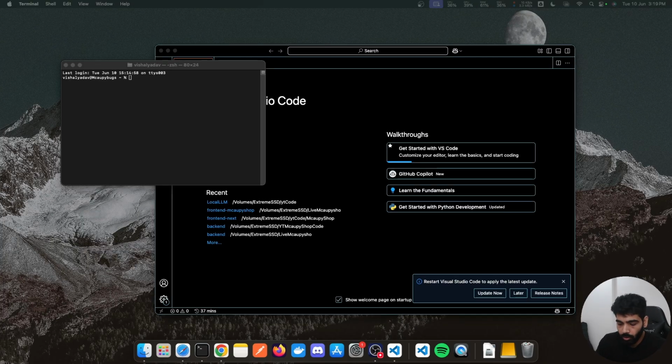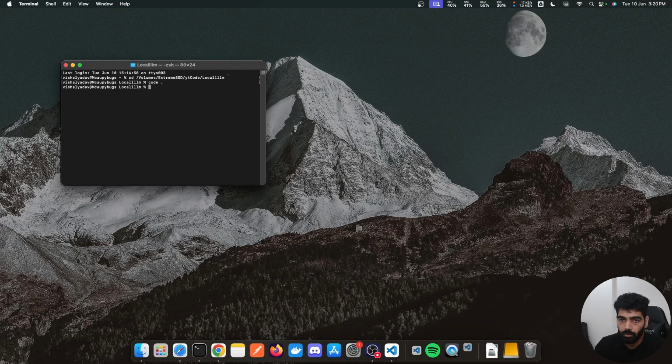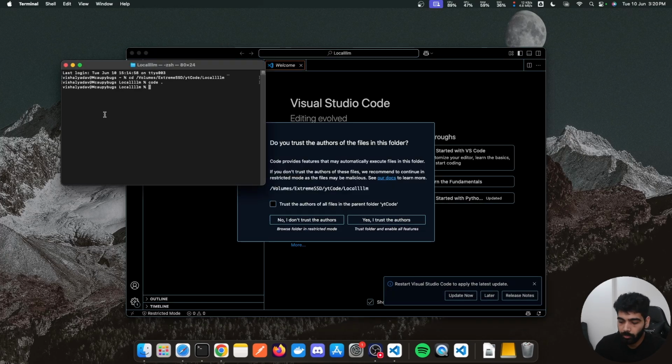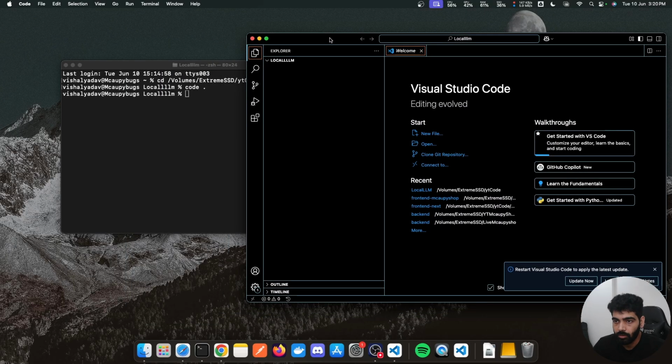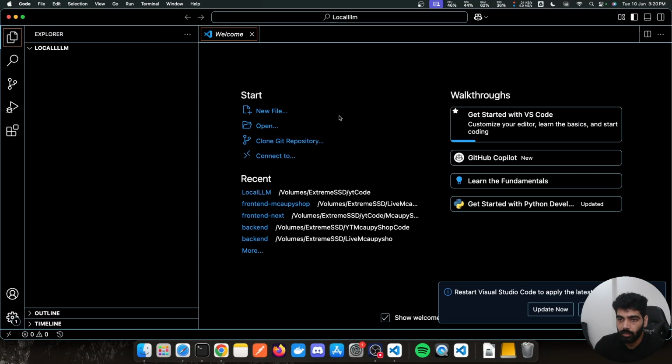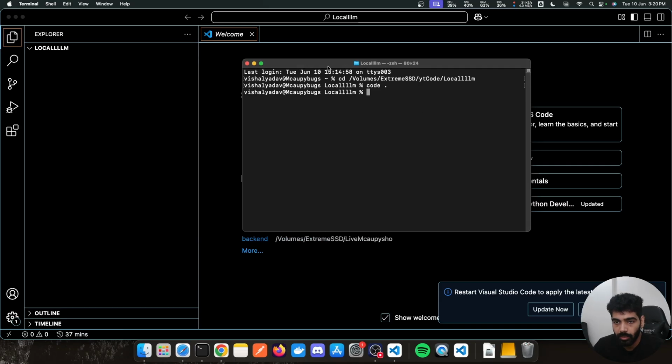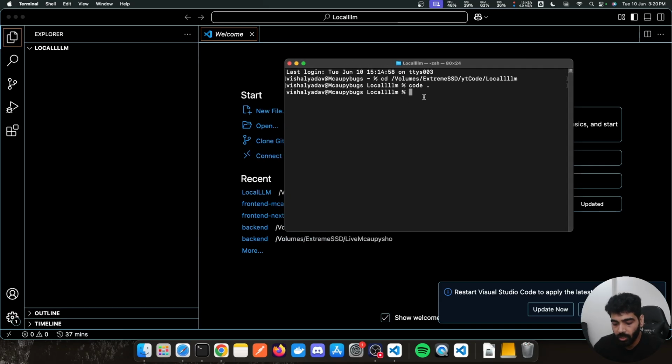I'll create a new folder by the name local LLM, and I'll do cd and move to that particular folder, right? And this folder I'll use to open Visual Studio. So there we go. I'll zoom in the terminal a little bit. Okay, yes, I trust the author because I'm the author. I'll increase the font size, and this is my terminal up here.